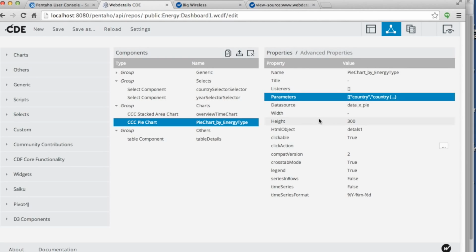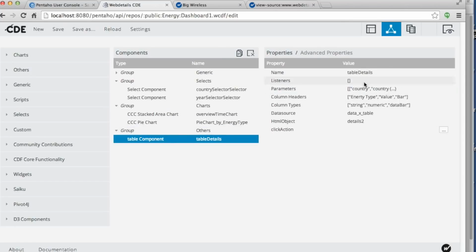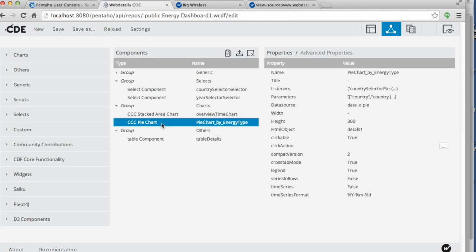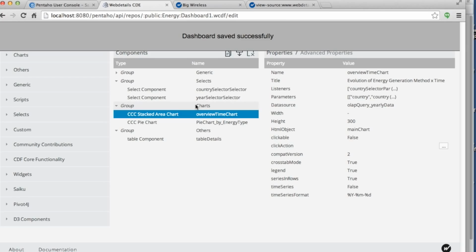As we can see, now we have most things a little bit better. I'm going to select these two. Here in the listeners, I'm also going to select these two. So now it's selecting both elements, so whatever I change, it will be refreshed. And now I'm going to save this, and let's take a look.